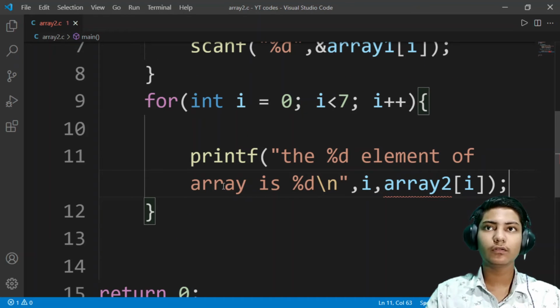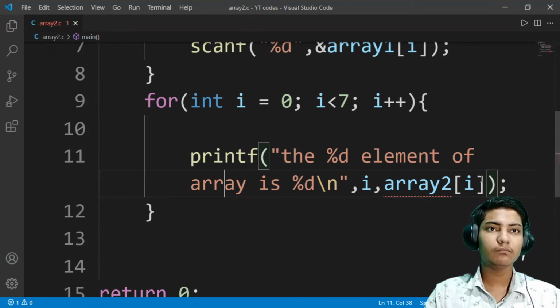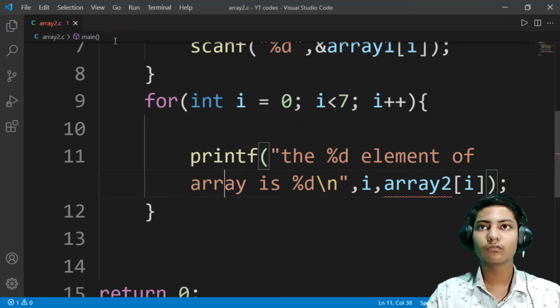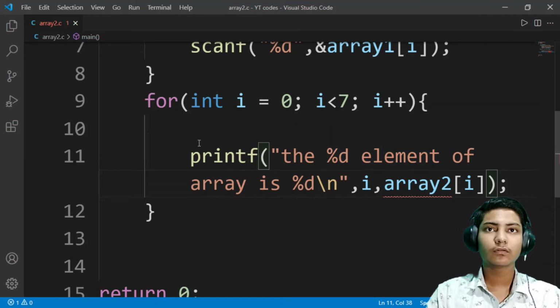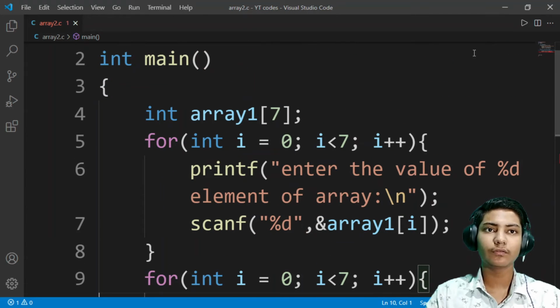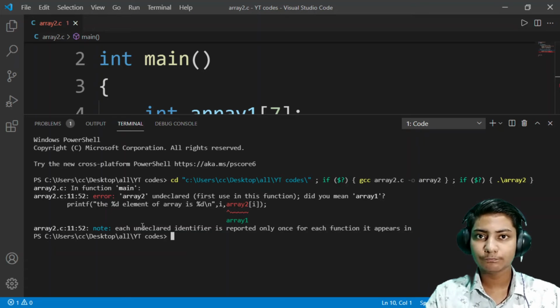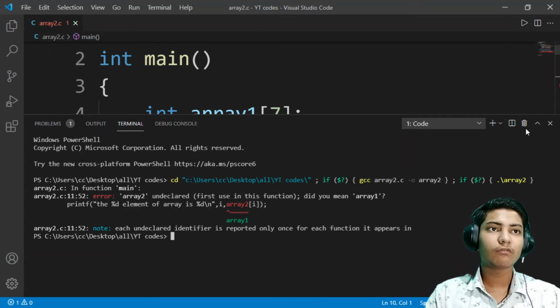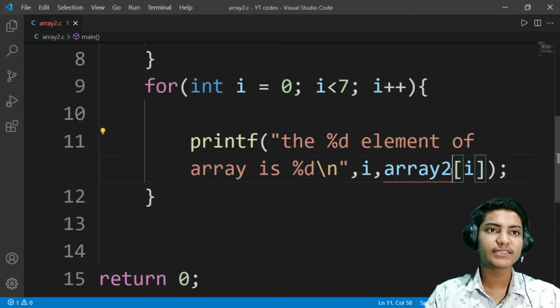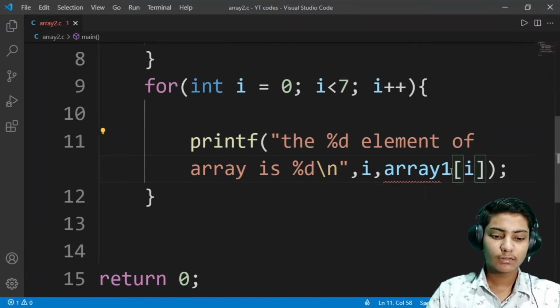This is the code. I think there is a problem. Let us check the problem by running the code. Each undeclared identifier is reported only once. We have used here array2. It is array1. Yeah. Now run the code again.